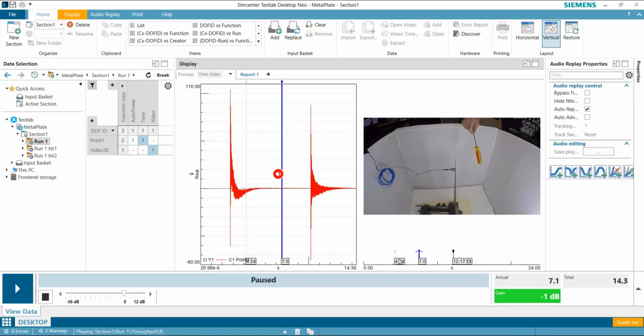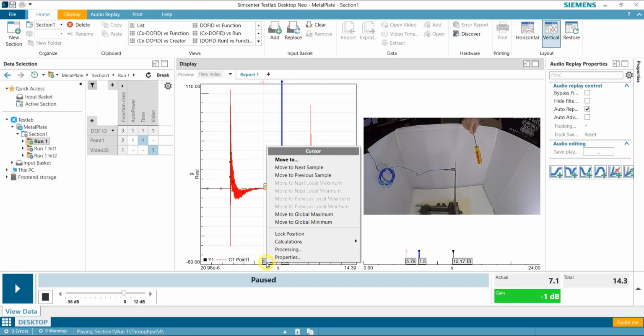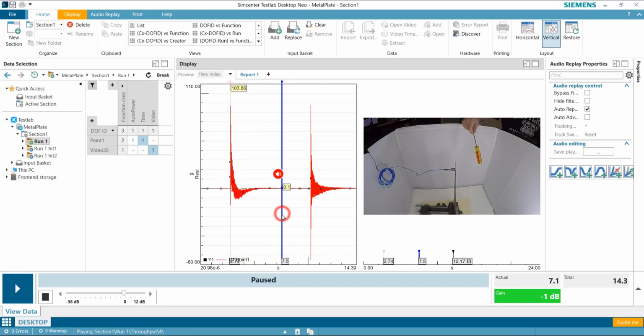So the first thing I want to do is sync it up with this first peak. There's some Testlab tricks we can use to do that. If I click on the data, and I click on the cursor, I can hit Move to Global Maximum, and that'll show me the highest peak in this area. So now this is correlated to where this peak is going to occur.